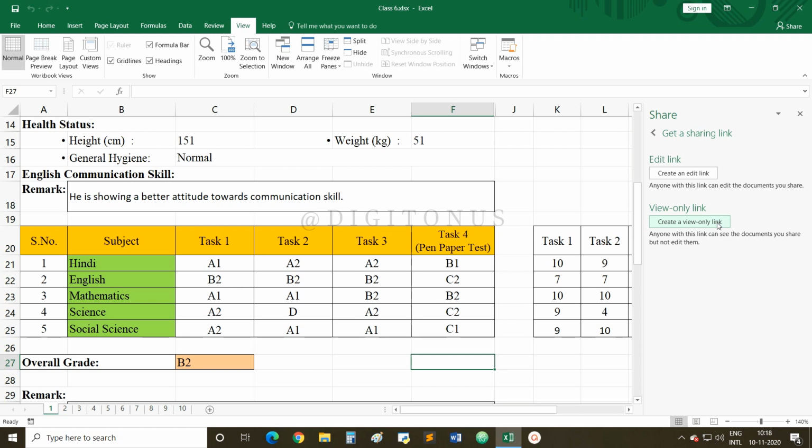If you want to share the link so that the person or the number of people with whom you are sharing this file can only view, you need to create a view only link. Once you click on this, you will get a link, you can copy it and then you can share it with anyone, either through email or through WhatsApp or any mode of communication you need.